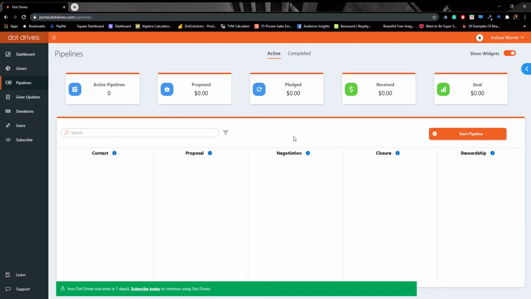Again, this is a basic best-practice major donor pipeline, but you can customize this and create multiple pipelines for lots of different things. So step one is to decide what you're going to manage through this. If it's a major donor pipeline, make sure you customize it so that it makes sense for you and your team. And we'll go through that right now.